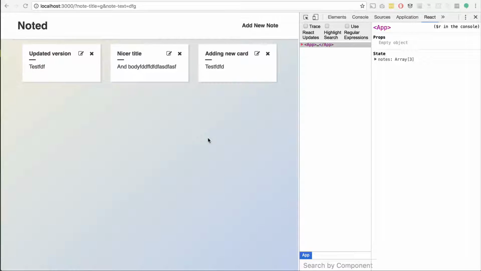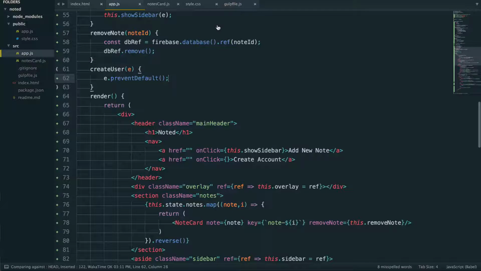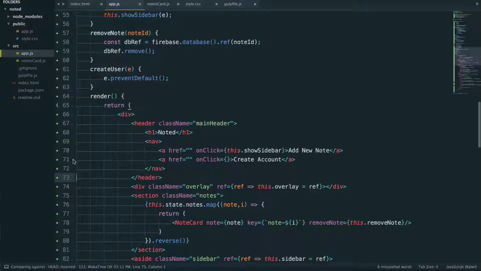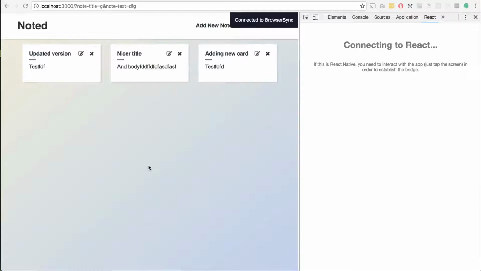If we refresh the page here real quick, oh, my gulp crashed. Or not crashed, but gave me an error. Unfortunately, because I have two screens, it should show up over here, but it shows up on the other screen, so I'm not really paying attention to it. Line 71. We can't just put an empty expression like that. It needs something in there. So we'll worry about that in a second.